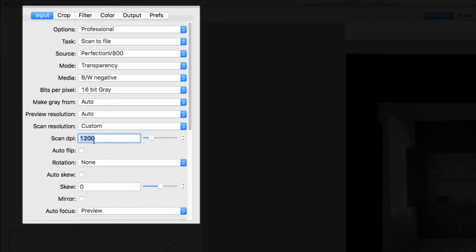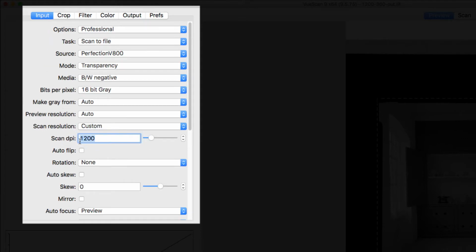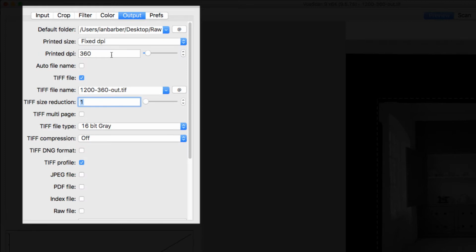So in Vuescan, I chose to scan this at 1200 dpi, and on the output tab I set the printed size to scan size with a magnification of 100%. And that means that when this is brought into Photoshop, in my case, it's going to have a resolution of 1200. I rescanned this image again, only this time I kept the input scan of 1200. On the output, I chose a fixed DPI and I entered 360.